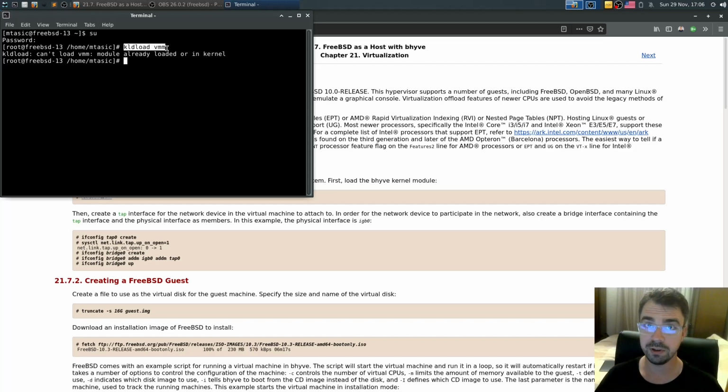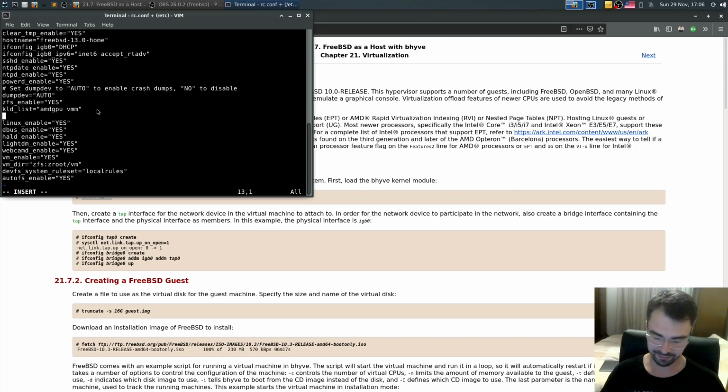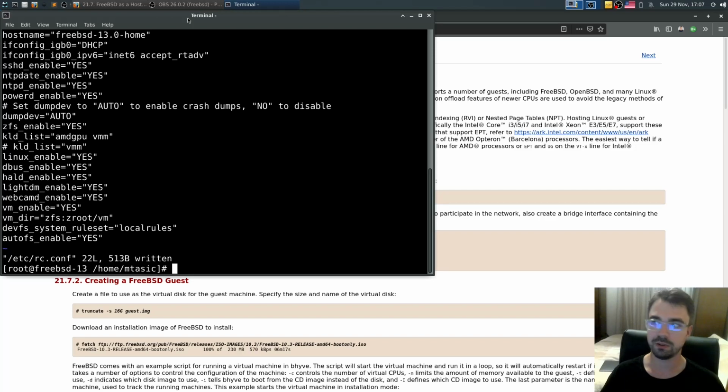You should not run this manually every time you restart your computer. So what you should do is go to /etc/rc.conf and create the kld_list variable, if you don't have it, equals vmm. In case you don't have this list created for the first time, just type vmm. In case you have it, like I already did, I had the AMD GPU driver, so I just added a space and vmm. That's it. Next time you restart the computer, this module will be loaded automatically for you.